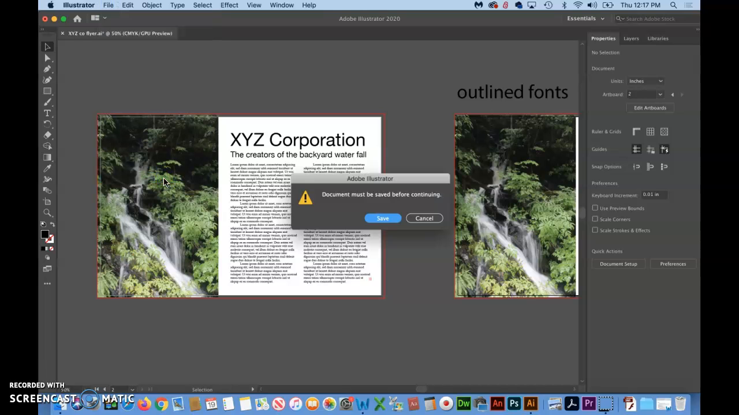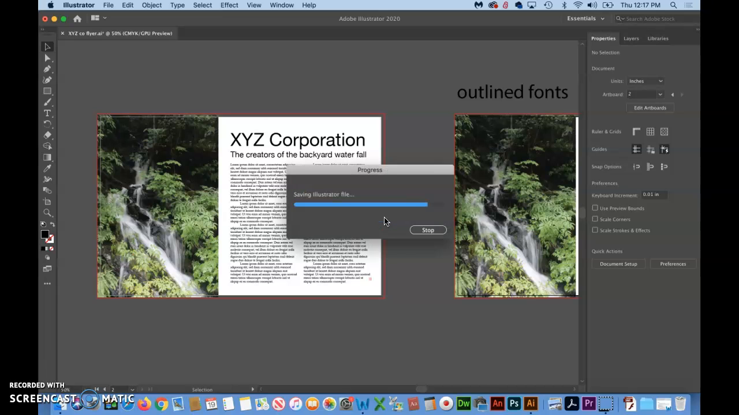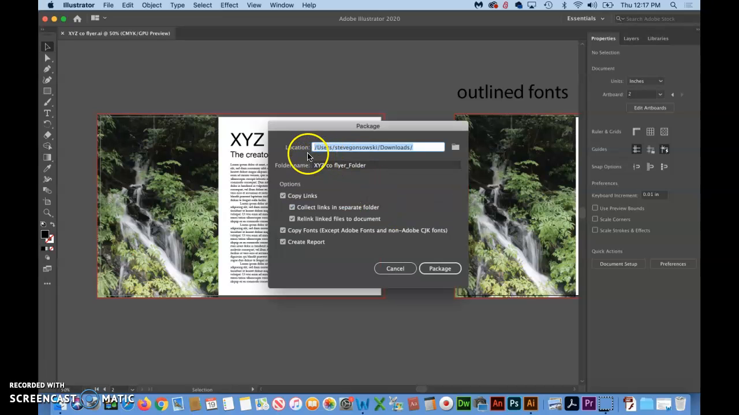File, Package. Document must be saved for continuing, so I will say, all right, go ahead, save it, which is probably doing right now. Okay, and then it says location. Where do you want this to go? So I'm going to choose a location on my computer to put it, and I guess downloads is fine. I can just go retrieve it from there, but if it was an important project for a client, it's probably going to have a spot, maybe even on my desktop.